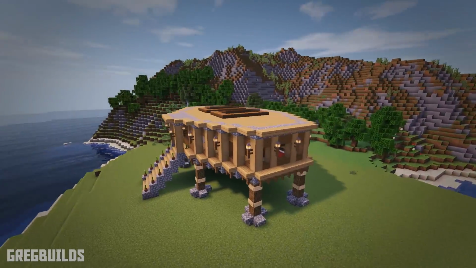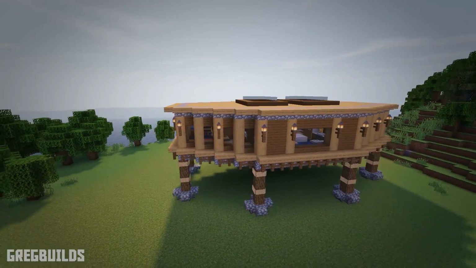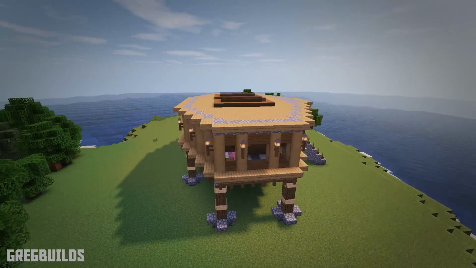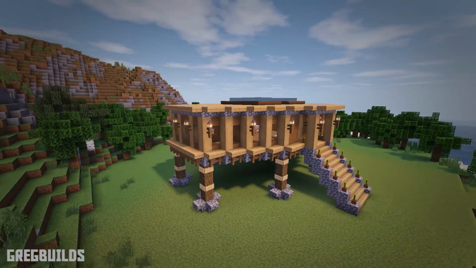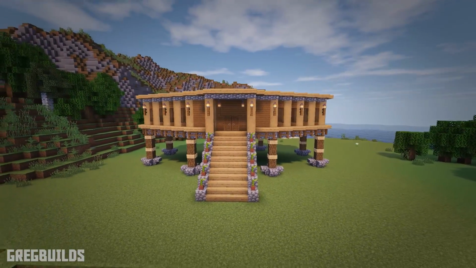On this episode, we're going to create a large modern house, and this modern house is elevated off the ground. Now this house would be perfect for a swampy biome, or a rocky terrain area in your Minecraft world. Now this modern house is built with easy to gather materials, and it's broken down into easy to follow steps.